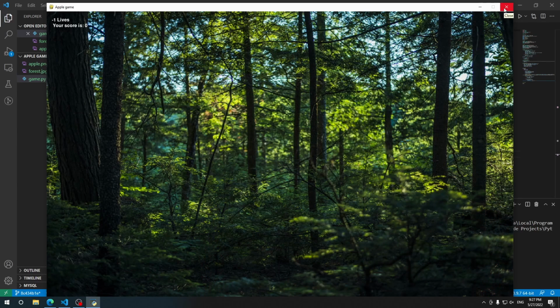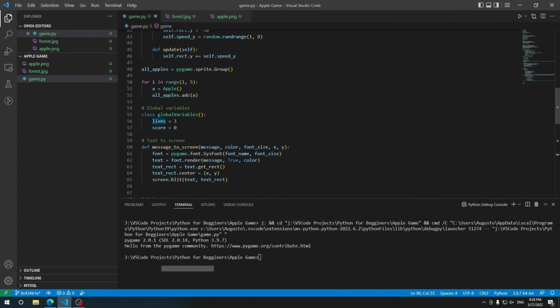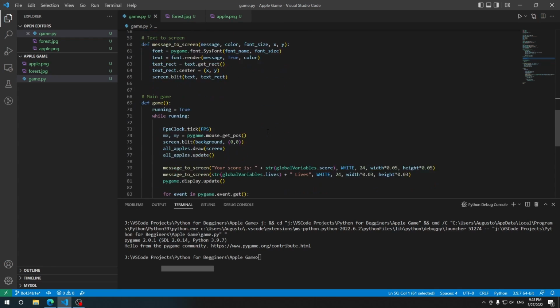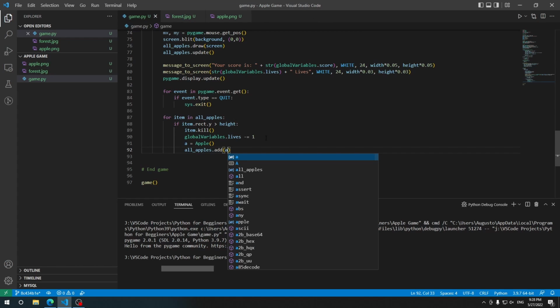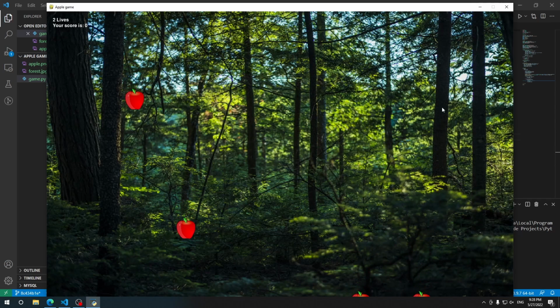Okay, it's working. However, the problem is once we go below 0 lives, we keep going. And apparently there aren't any more apples being created. We created the 4 apples here once, but we've got to make sure that happens every time the number of apples goes down. So we've got to create a new apple every time the height goes over the screen limit. Let's save and run. Okay, as you can see, apples are going below the screen. More apples are being created.